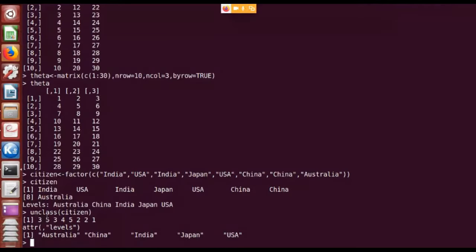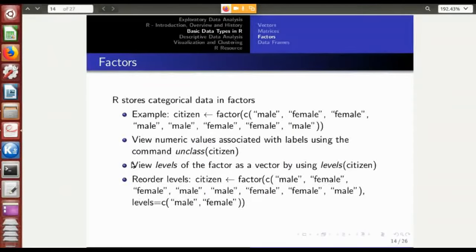That's it. And the reverse happens when I want to print 3. It substitutes back India and shows it to us. This is the idea of levels. So it's the idea of factors. It's a way of storing categorical data. It's a vector only, but it's another way of storing categorical data.